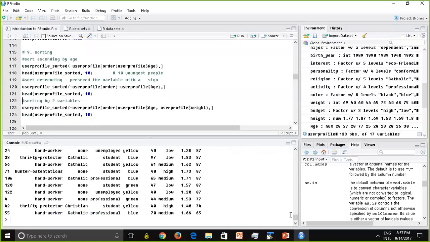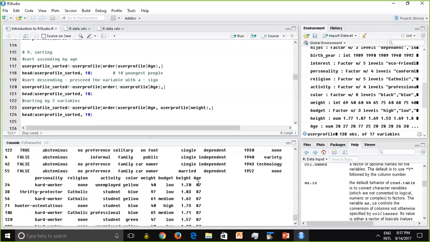So for example, suppose that I'm interested in the 10 most experienced people, right? There are 2 ways to do it. I can sort it ascending and then use the tail command to take the last 10, or I can sort it descending and take the first 10, right?